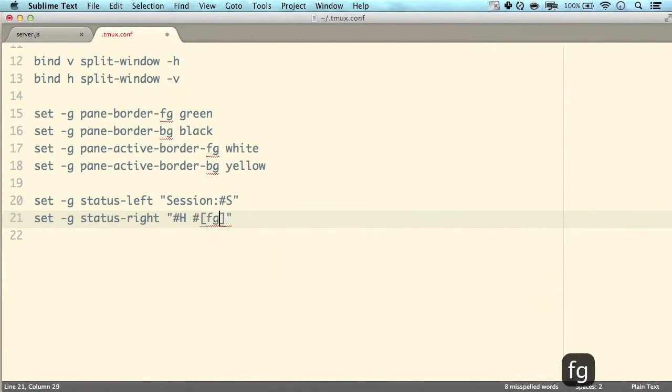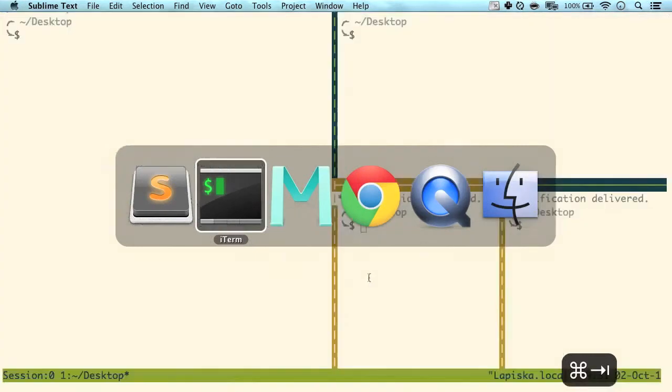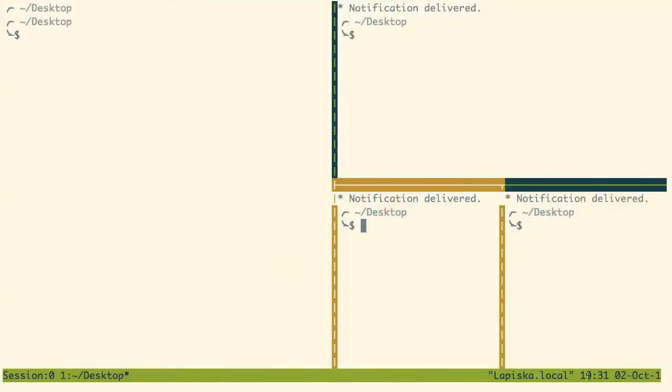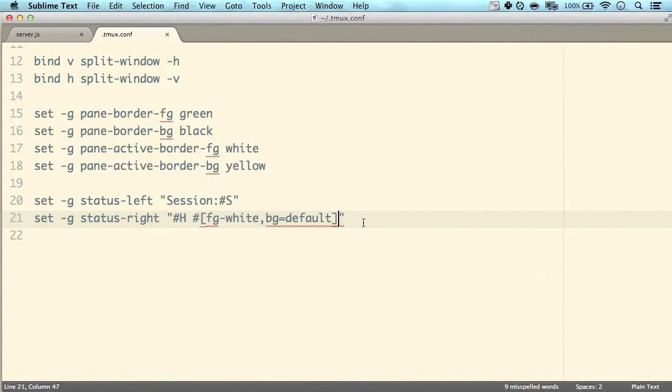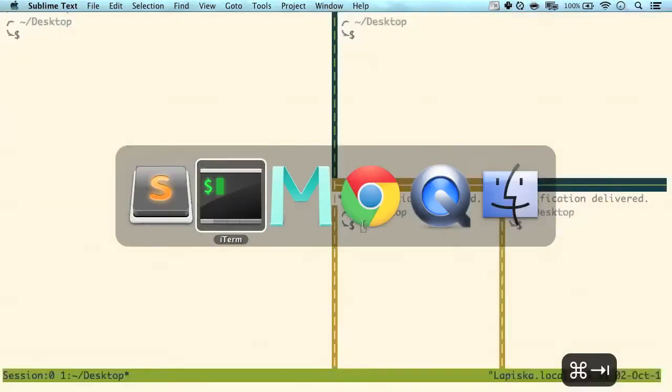Let's have it as white color. And the background can be default. And inside here, we will have the time in a little bit different timing format. So notice here, it is having a 24-hour clock. So why don't we have it a little bit different? So we'll do percentage A, percentage L, colon, percentage M, colon percentage S, then percentage P, and let's end it with the default. Why don't we see how it looks like?